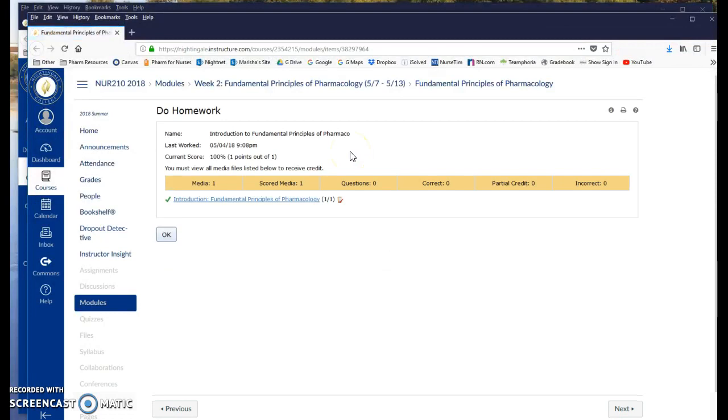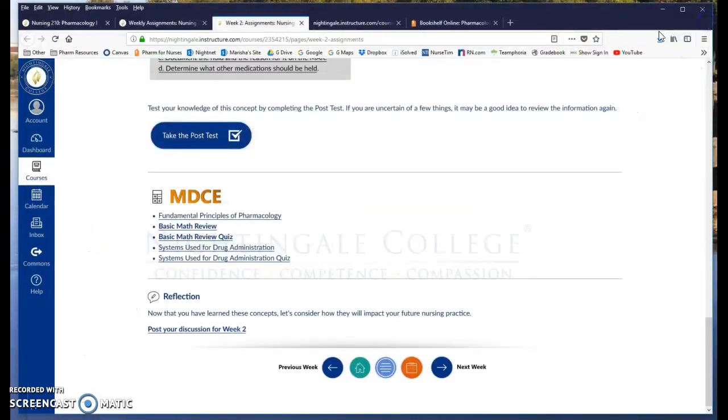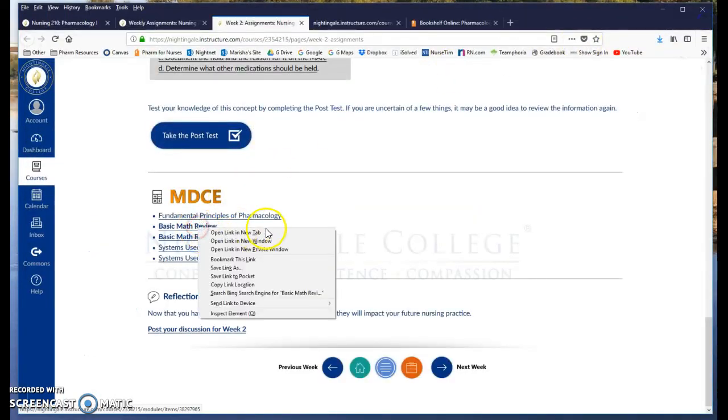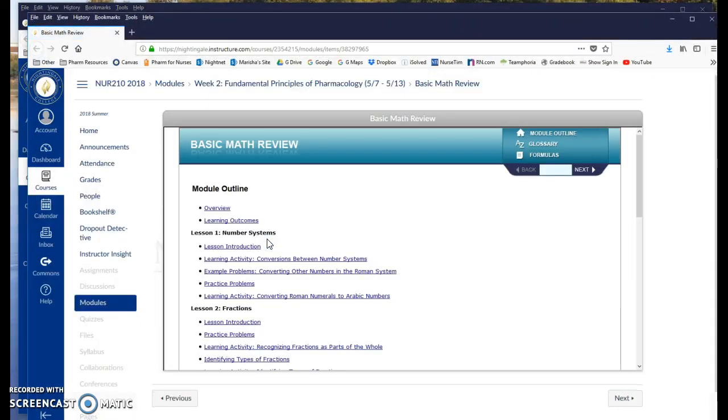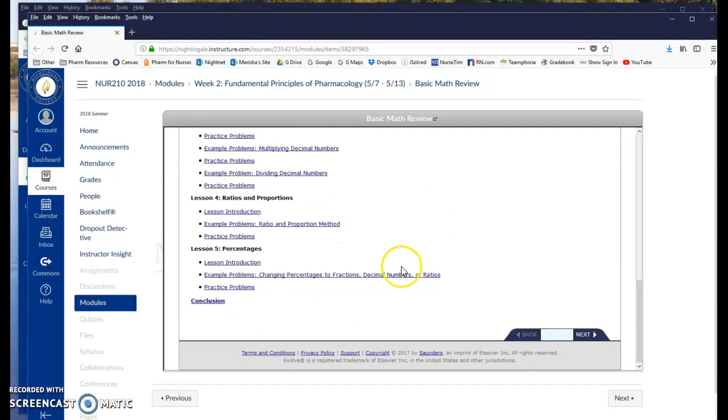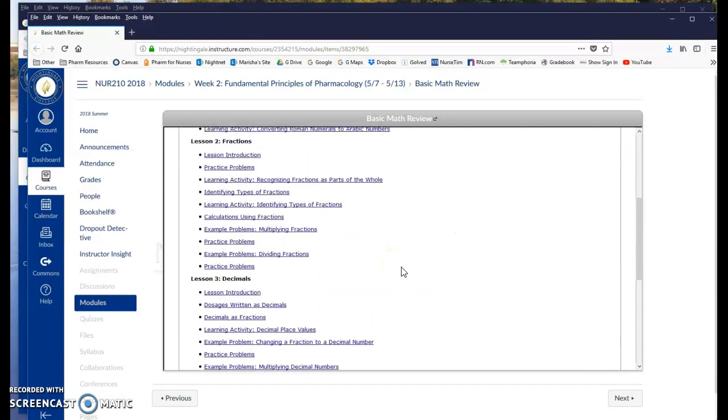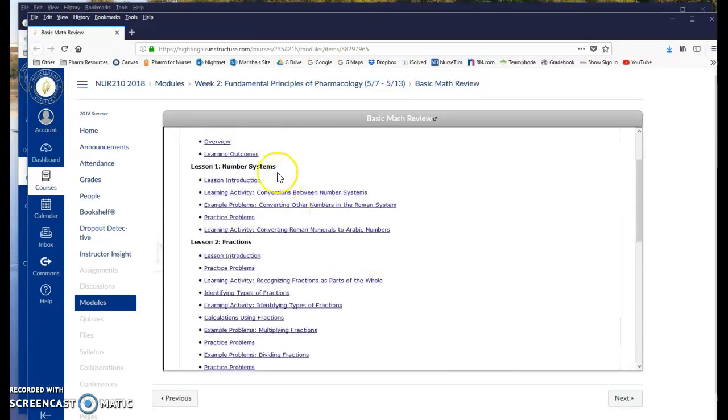Yeah, so it's going to take you to one little module you have to do. That's it. You're going to come to the basic math review, open that up, and it gives you these modules you just go through from top to bottom. So this has 5 lessons that you have to do. Each page is pretty short.